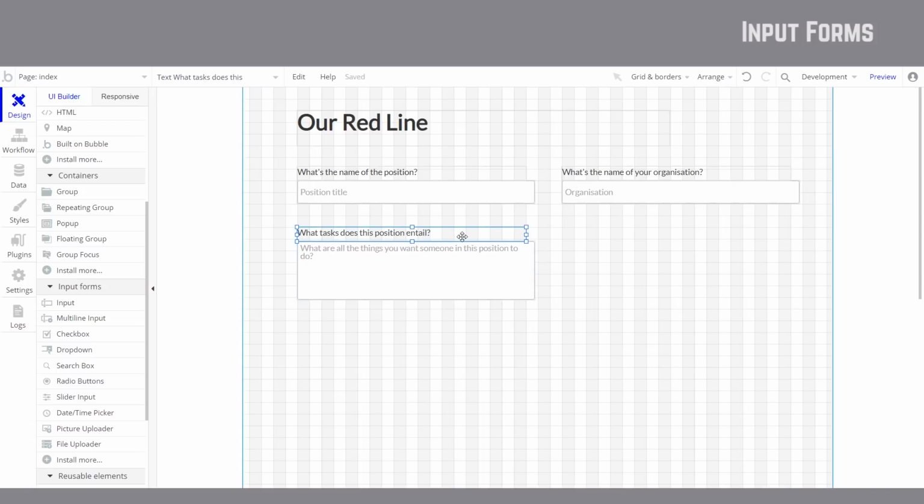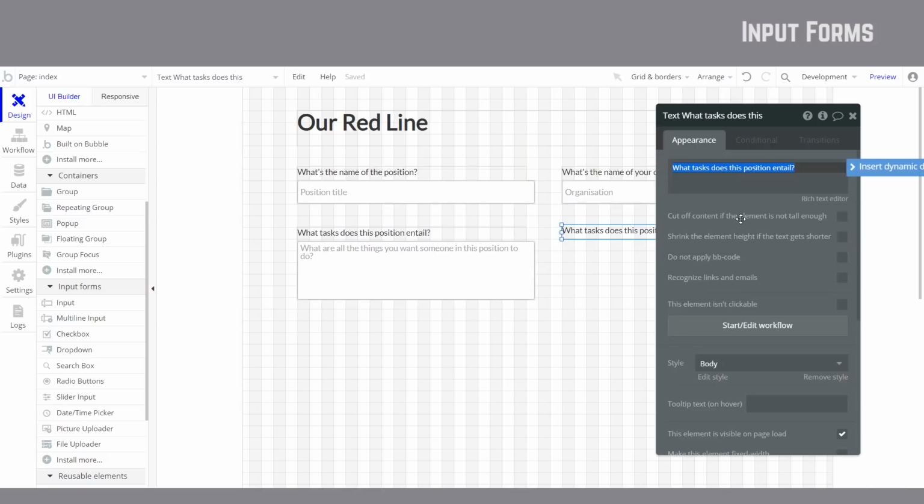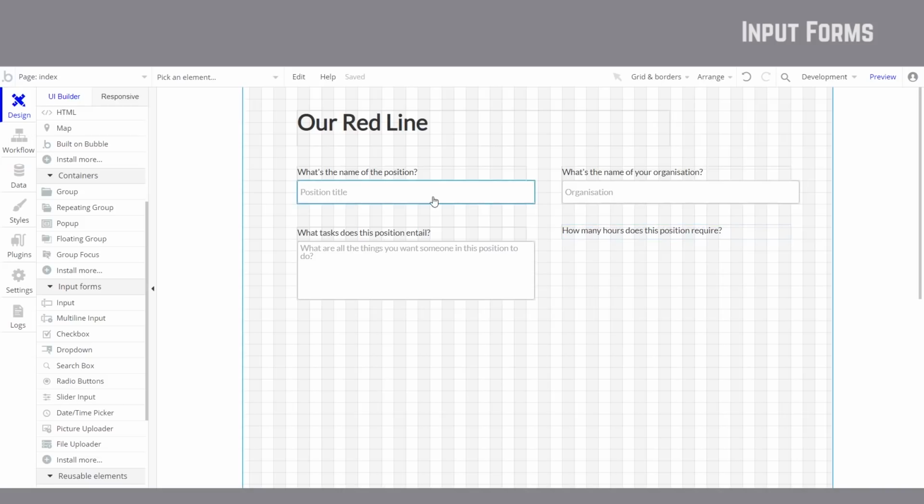Another thing that we might want to specify is how many hours you would expect somebody to have to devote to such a position. So how many hours does this position require? And we could make this a standard input form as well. But it might be nice to create a kind of common standard among the answers that people might give. So we're going to use a drop down instead for this.